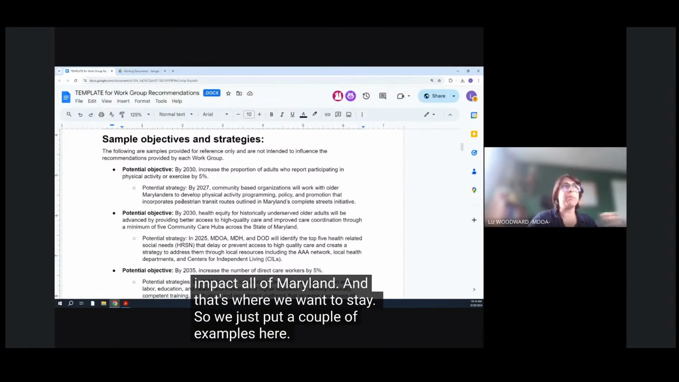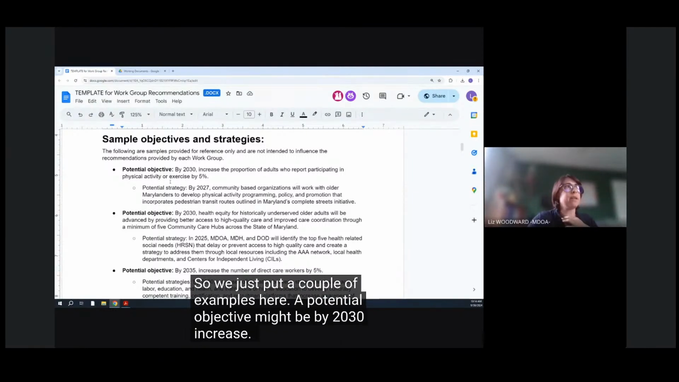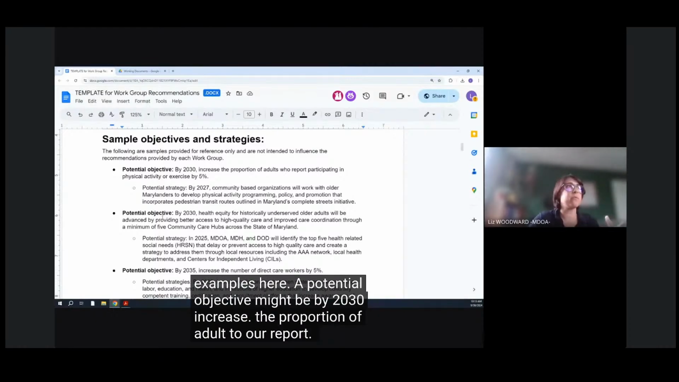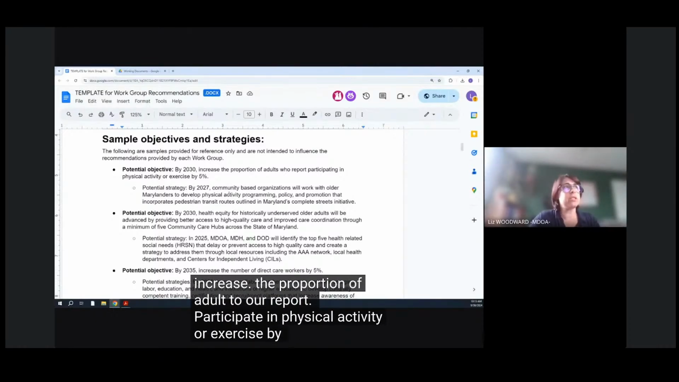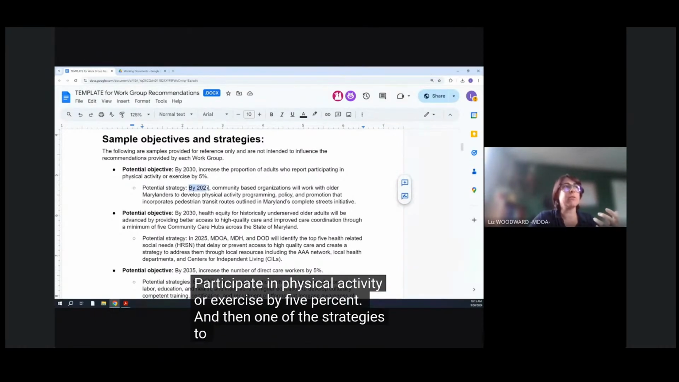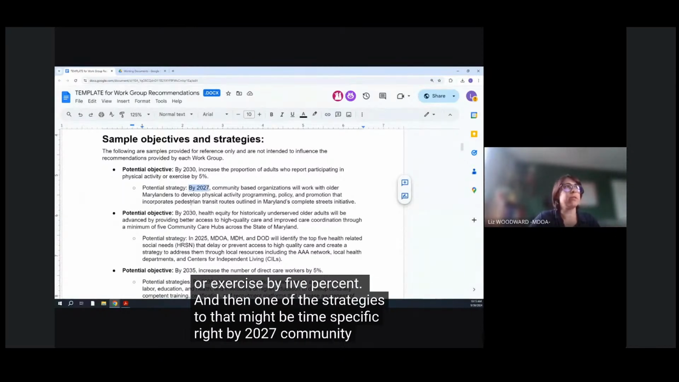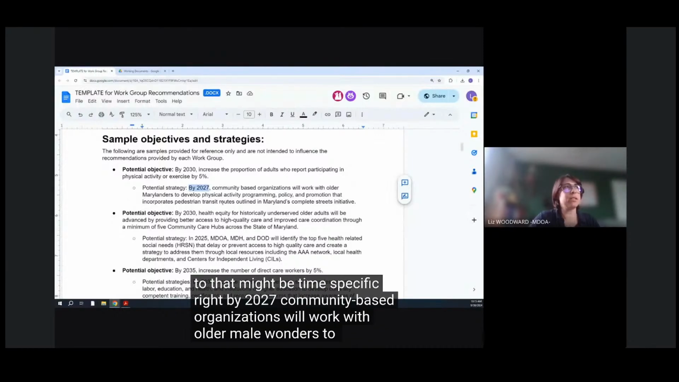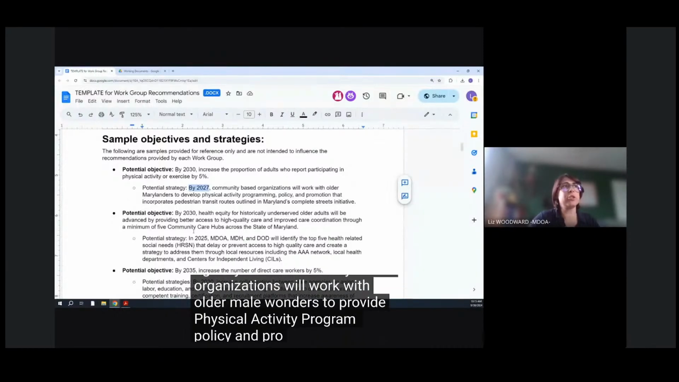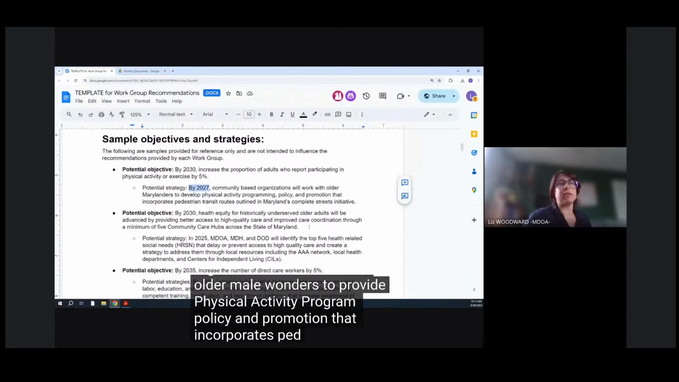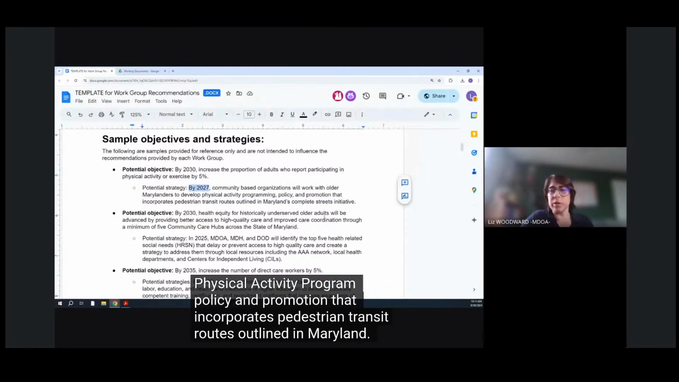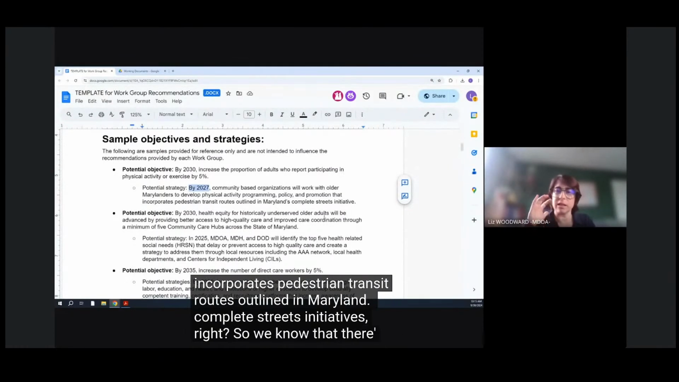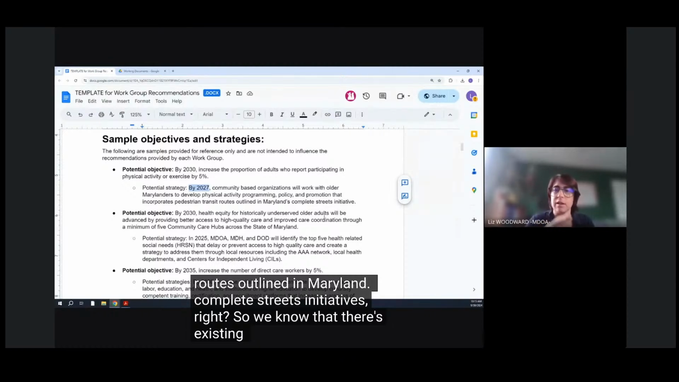A potential objective might be, by 2030, increase the proportion of adults who report participating in physical activity or exercise by 5%. And then one of the strategies might be time specific, right? By 2027, community-based organizations will work with older Marylanders to provide physical activity programming, policy, and promotion that incorporates pedestrian transit routes outlined in Maryland's Complete Streets initiatives, right? So we know that there are existing programs and policies that we're building on to focus on older adults.